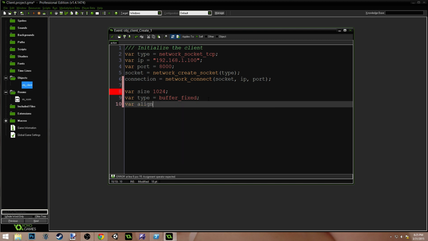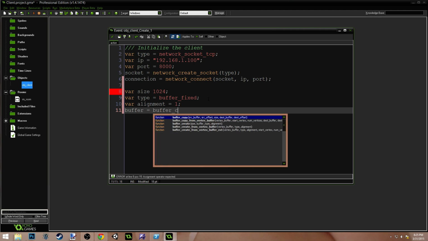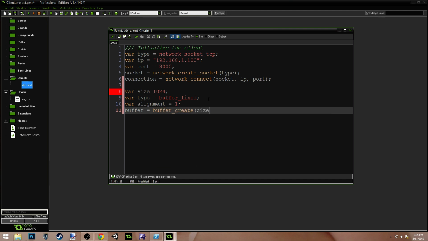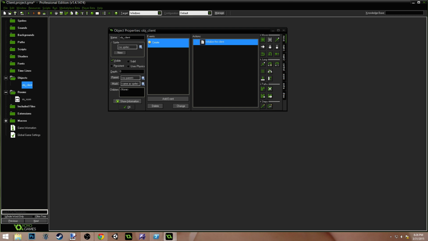Var alignment equals 1. Buffer equals buffer create size type alignment. And this should be a comma. Oh, I forgot to do an equal sign. I was like, what's wrong? Okay. Perfect. Now we've created a buffer. We can store information inside of that buffer.